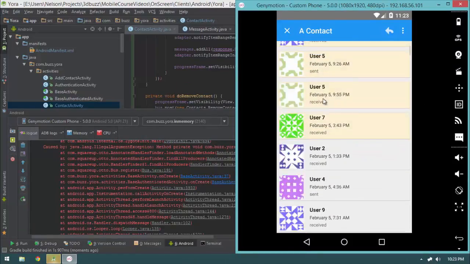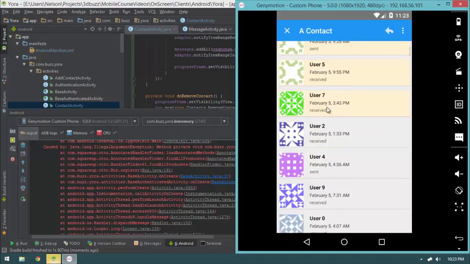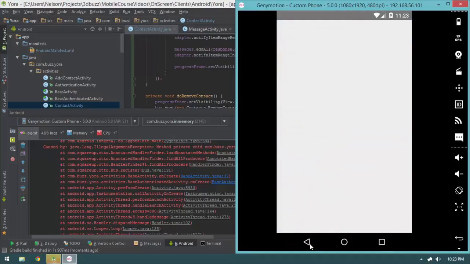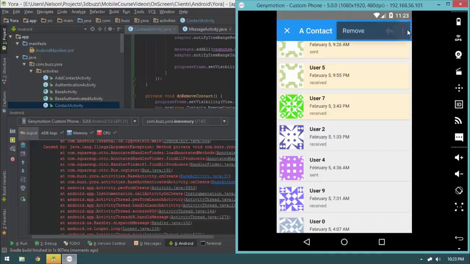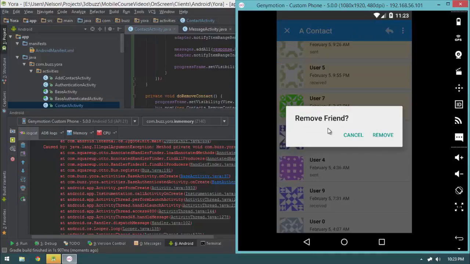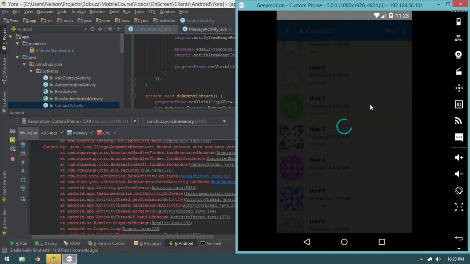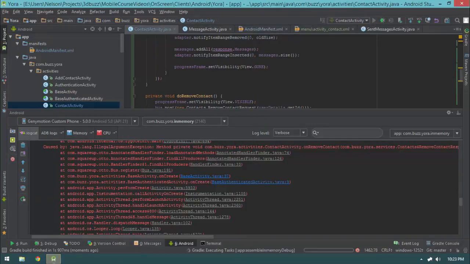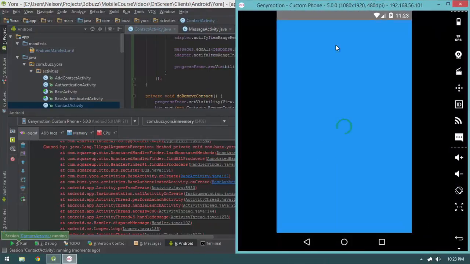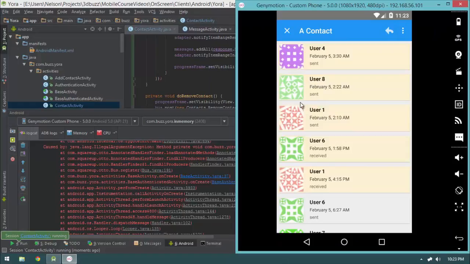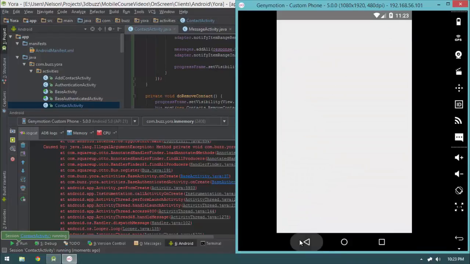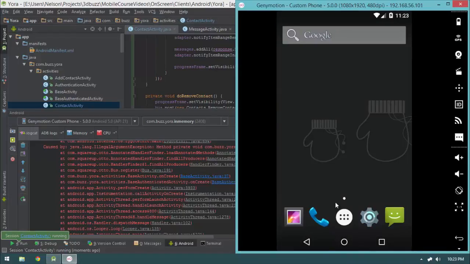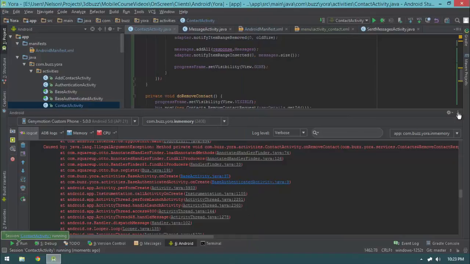And check that out. We now have a contact. So if we click on one of these messages, we get sent into our message activity. If I hit this little guy up here, I can say remove, and I can remove the friend. If I say remove, we get our spinning guy, and then the activity finishes, which is exactly what we want. Because note that when I launch this activity, I'm launching it directly. When this activity finishes, it's gone. So it just goes away. We can hit reply, and we get that. And we can hit the exit button, and the activity finishes.